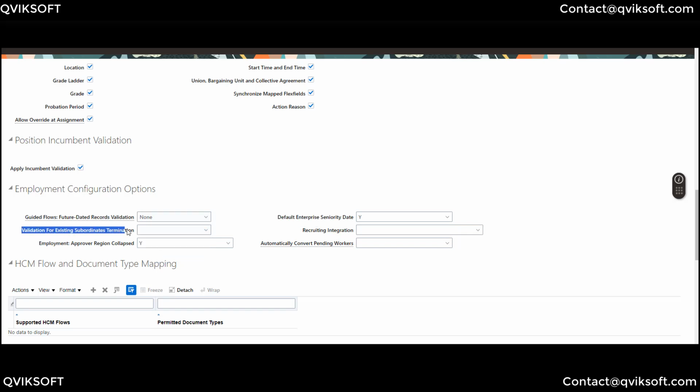Validation for existing subordinate termination. If you are terminating someone who has direct reports, should you allow them to proceed? Error, none, or warning, a similar option can be chosen. Now employment approval region: whenever anybody is hired, for the approval part, whether the approvers list of approvals is shown expanded or collapsed, you can choose accordingly. This is to ensure that the screen is optimized.